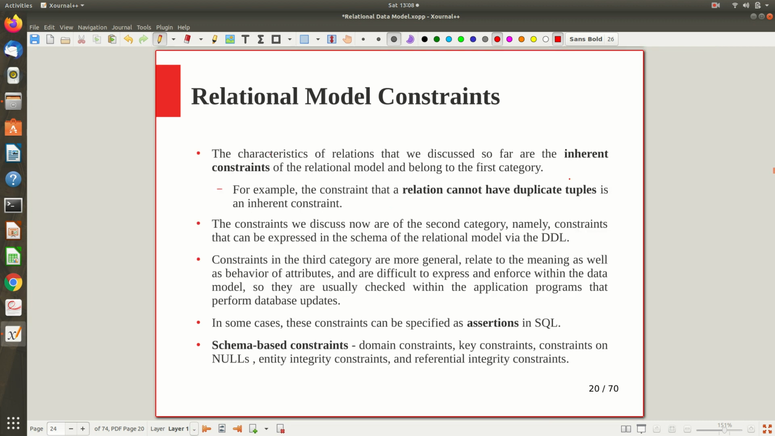So more about it. Inherent constraints are something which are inherently there in the data model, right? For example, the relation cannot have duplicate tuples because the definition of the relation itself says that it is a set. In a set, elements are not supposed to repeat, right? It's a basic set definition, okay? So like that. The second category, namely those imposed by the data definition language, the schema-based constraints, is what we discussed right now. Okay, so this is what we are going to see now.